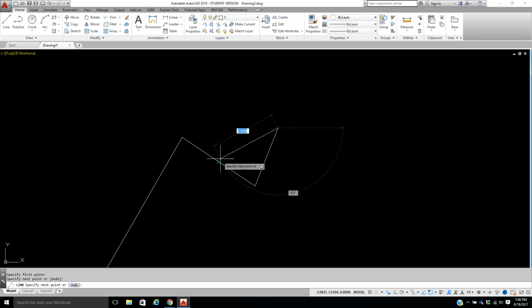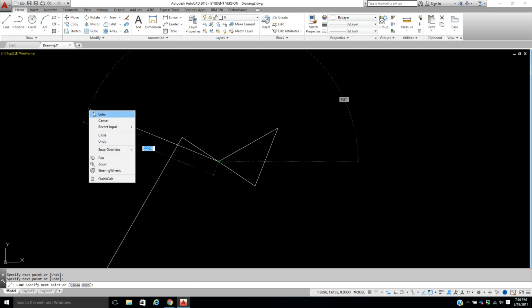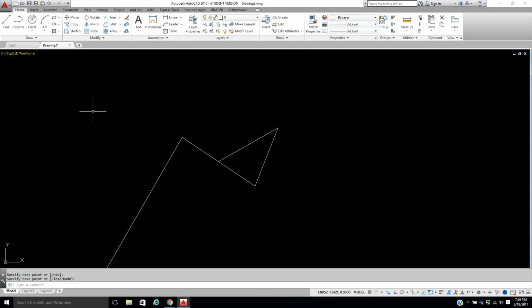If I touch anywhere near it, see the triangle? That's the midpoint. So those snaps are really, really helpful. That is located right here, and we will get more into the snaps in a few minutes.